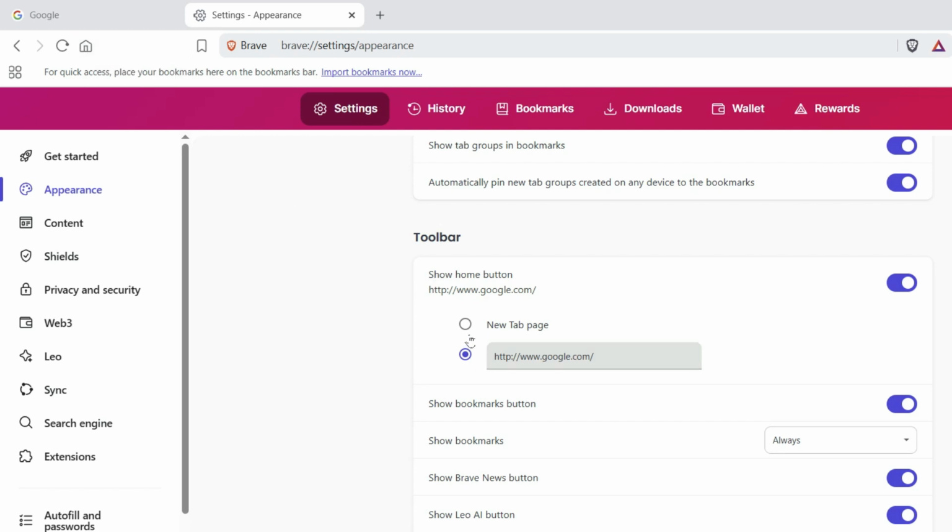Further, you can also select this radio button and enter the path of your website. Right now my home button is routed to google.com. You can type any website URL here to route you directly to that web page.